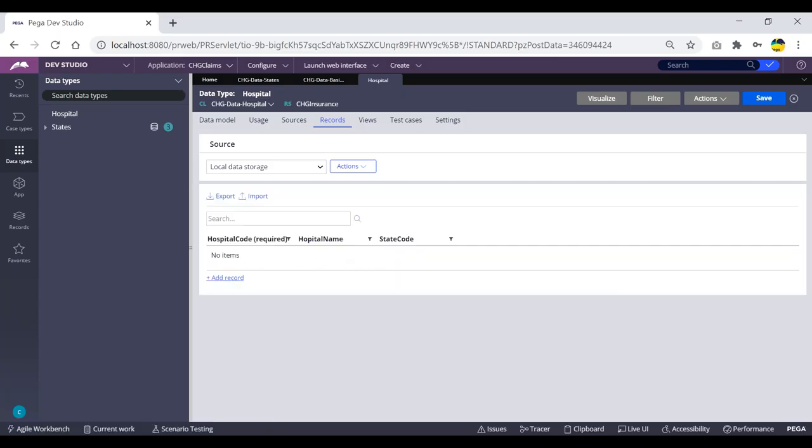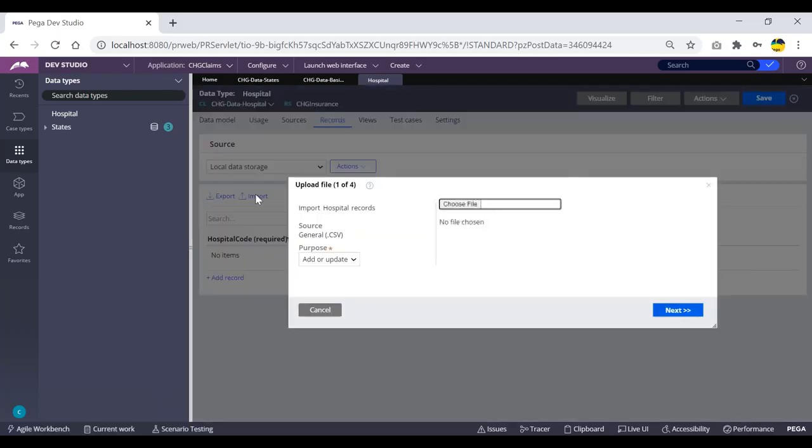If you want to insert the data manually, you can do that. Let me import it here. I have sent you the Excel sheet now, you can use the same.